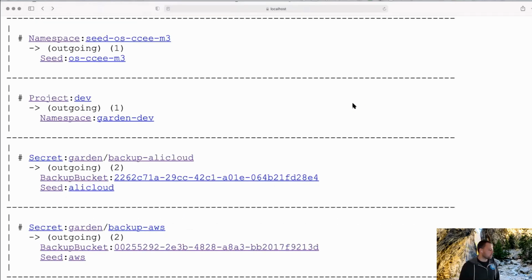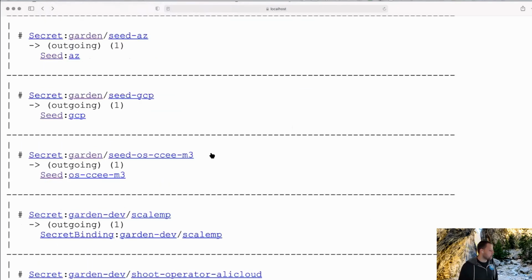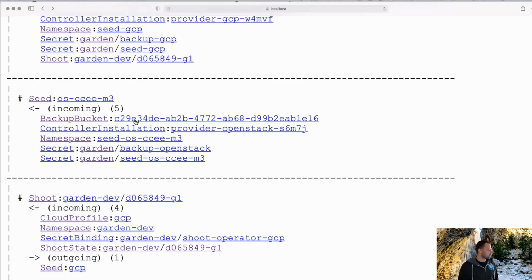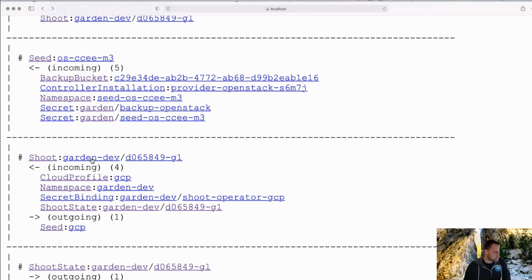If I go down to a more interesting resource, maybe to the shoot that I have. Here I have a shoot in this garden dev namespace with this name. As just depicted in this diagram, it has incoming edges from the cloud profile that is part of the shoot spec, the namespace this shoot is inside, the secret binding part of the shoot spec, and the shoot state, and it belongs to this GCP seed. That's why it has this outgoing edge.